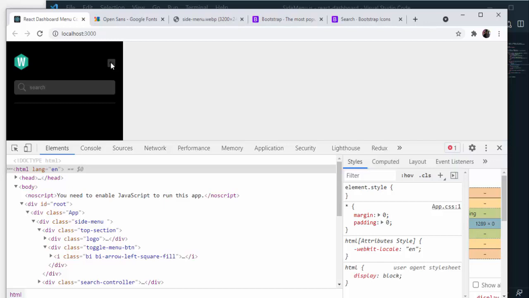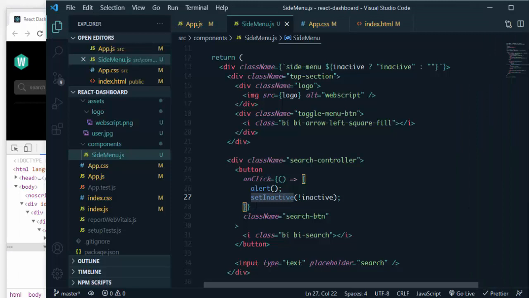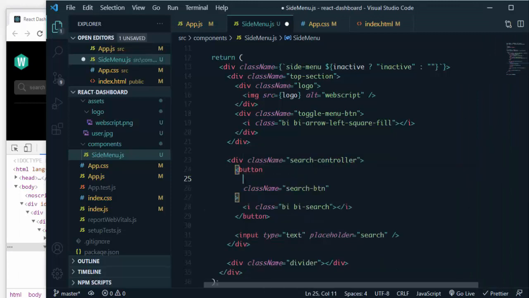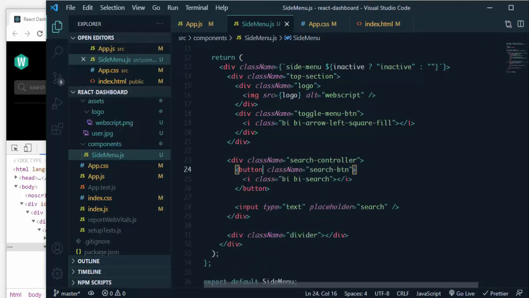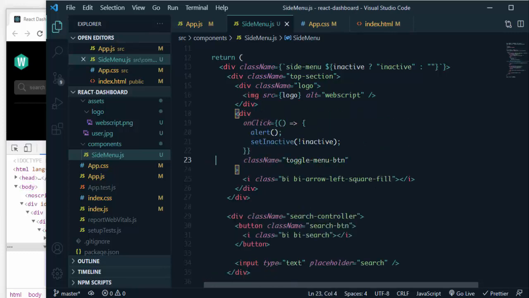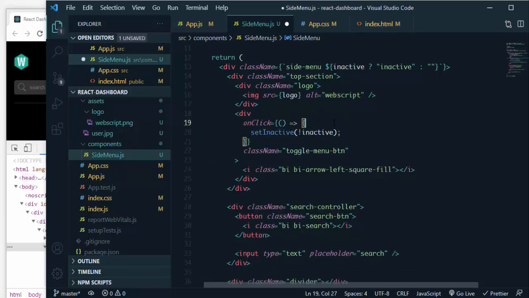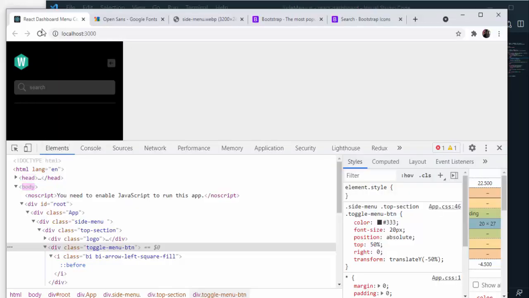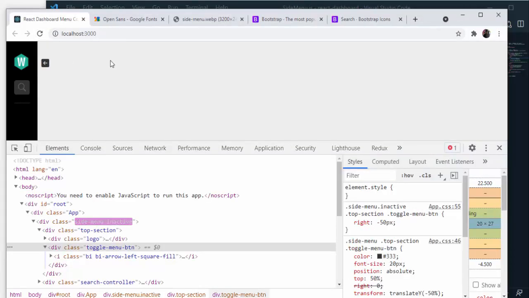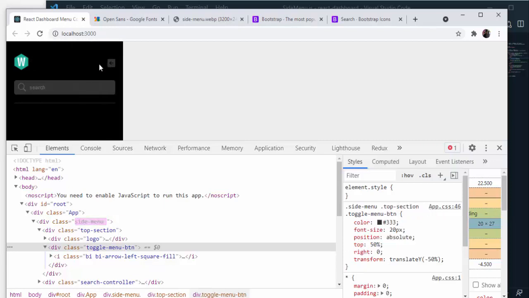This is not working. The position is absolute, right? So instead, here we are trying in the wrong place. It should be here. Okay, now let's remove this alert. Now let's try this thing, save, and see if it's working. Okay, fine. In both cases it is there.